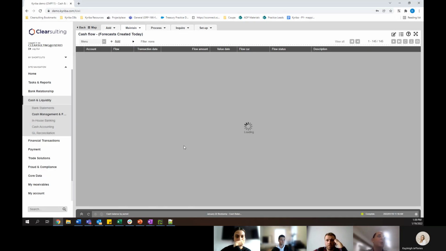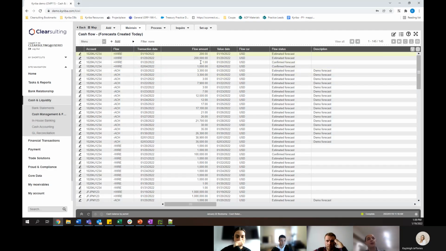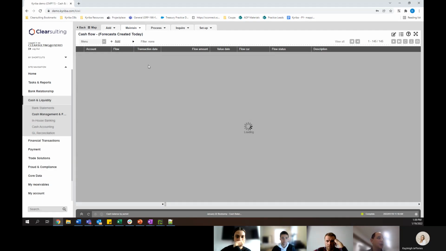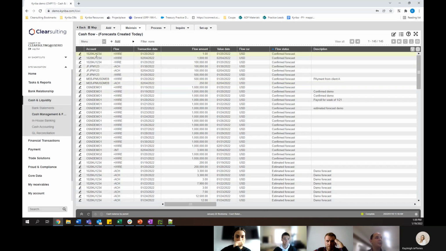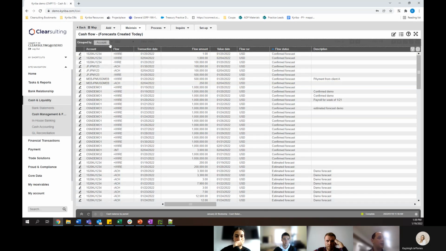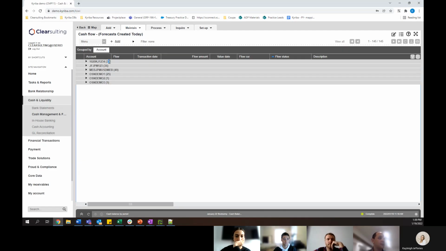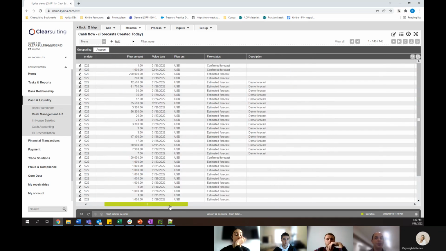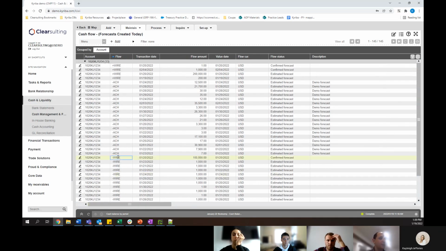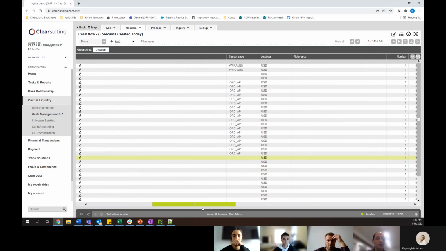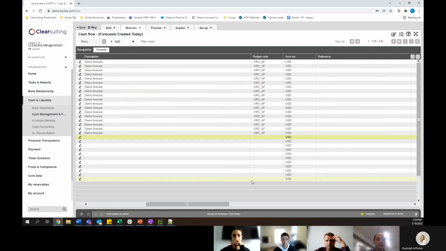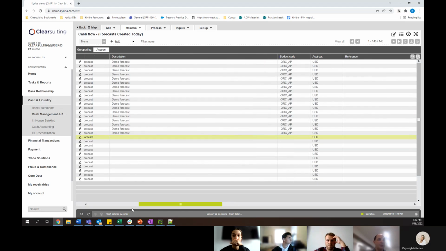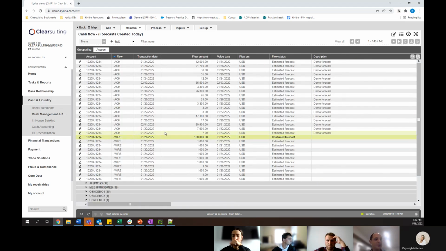Okay, so here's a scenario. Kaylee entered a bunch of forecasts and they all have a flow of wire, but a lot of them don't have a budget code. We said, oh shoot, look, there's 10 wires that I didn't put the budget code in. Maybe it didn't paste in correctly, whatever the reason. What can she do to fix this?